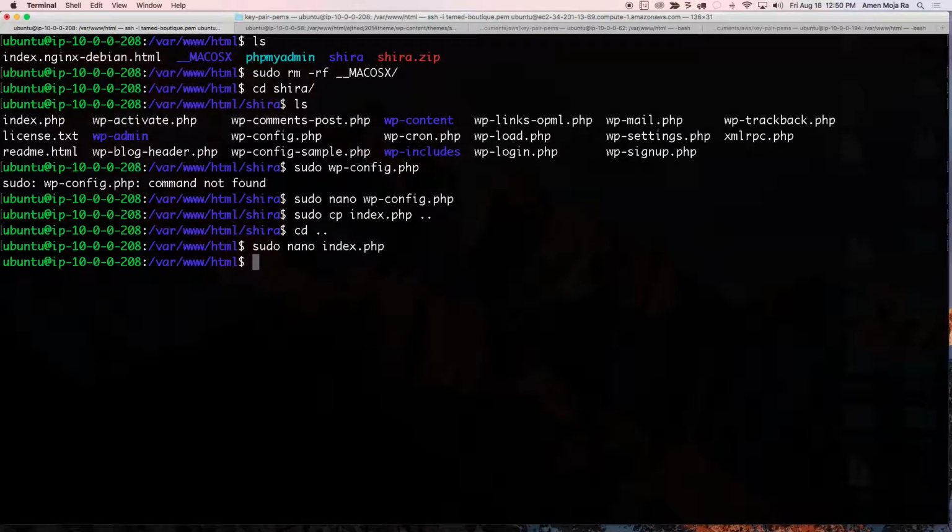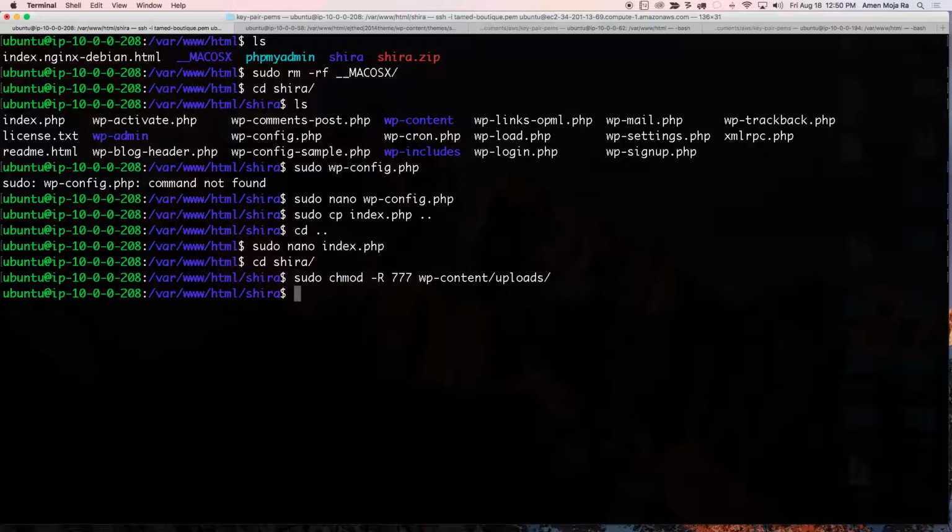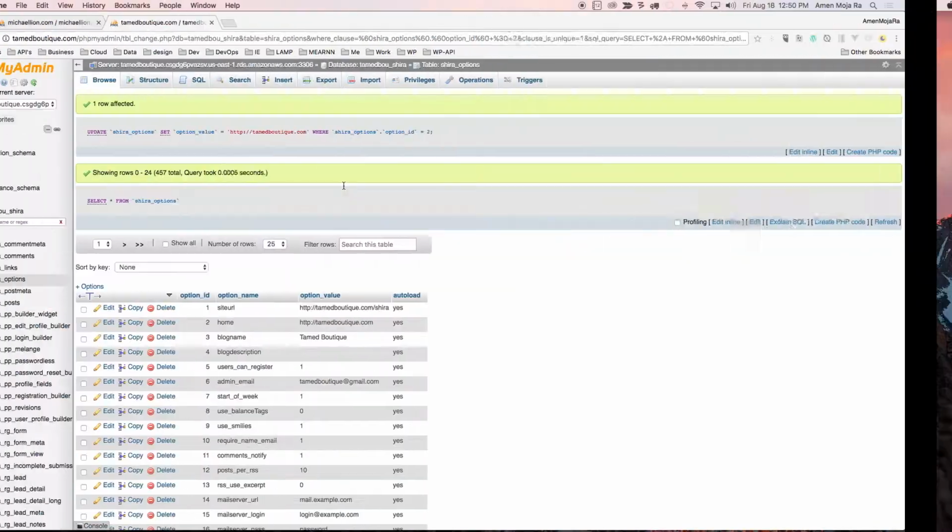Save that. Oh, I need to go back into my installation real quick. And I need to make sure that my uploads folder is readable. So I need to do a sudo chmod -R 777 wp-content, and then uploads, and then boom. So this was an already installed WordPress installation on GoDaddy. So now it should work.